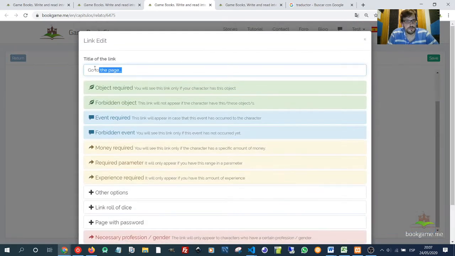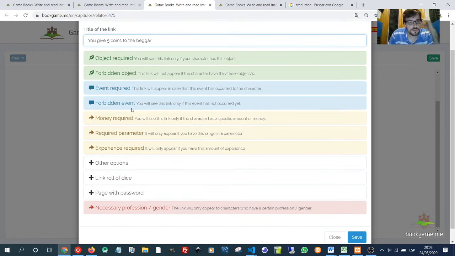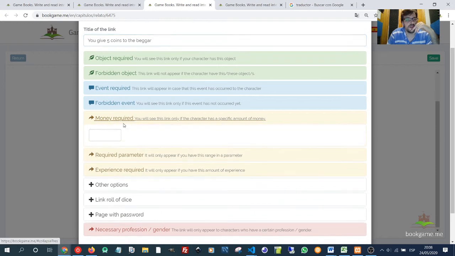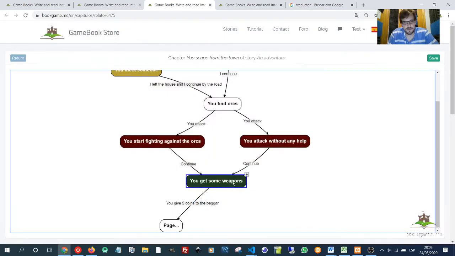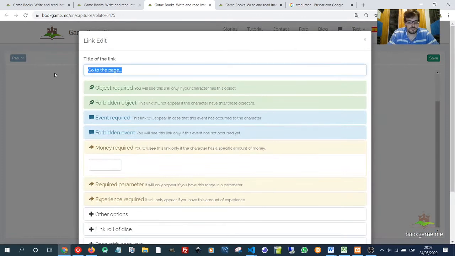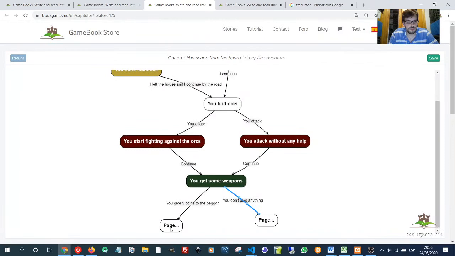Imagine that you give 5 coins to the beggar. In this case, if you want to give 5 coins to this man, you have to check the money requirement, because if you don't have money, you are not going to be able to do that. We can give 5 coins, save, and we are going to do another option, which is you don't give anything, and we are going to do that in this page.